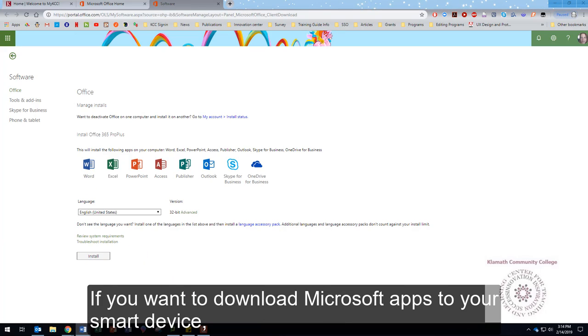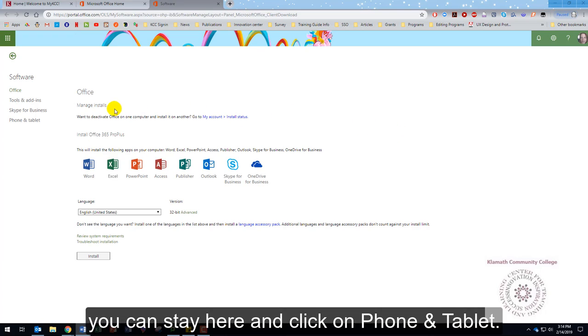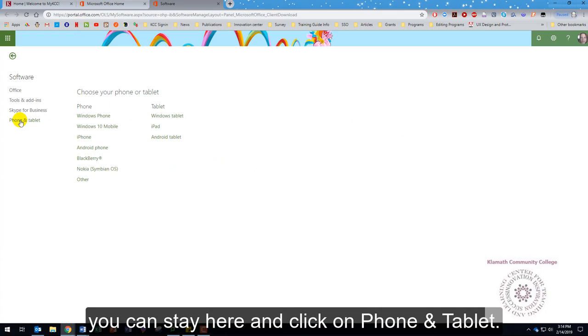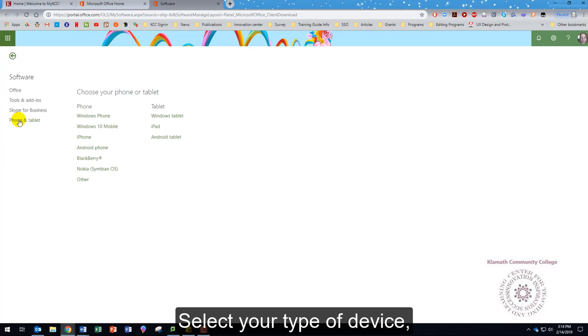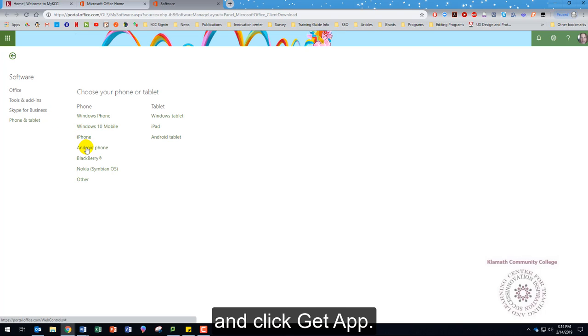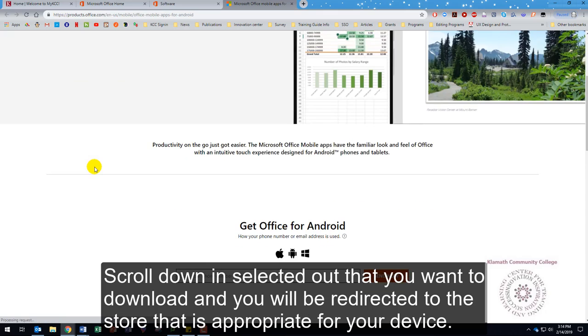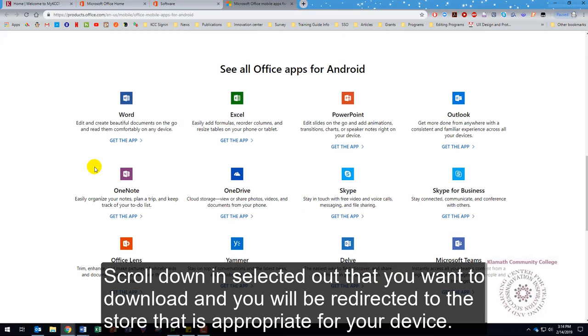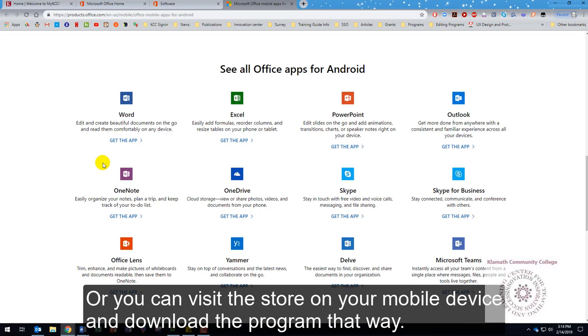If you want to download Microsoft apps to your smart device, you can stay here and click on Phone and Tablet. Select your type of device and click Get App. Scroll down and select the app that you want to download, and you will be redirected to the store that is appropriate for your device. Or you can visit the store on your mobile device and download the program that way.